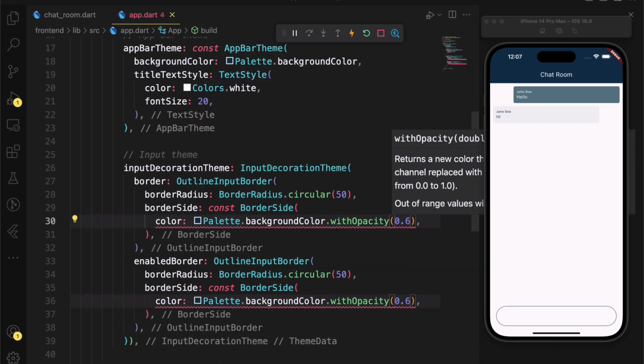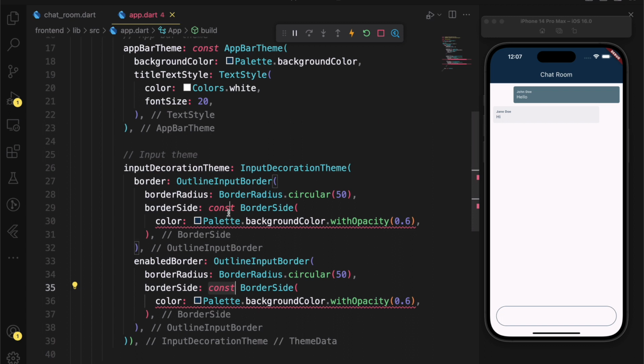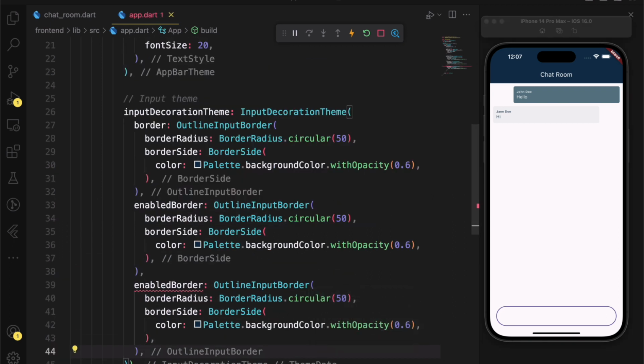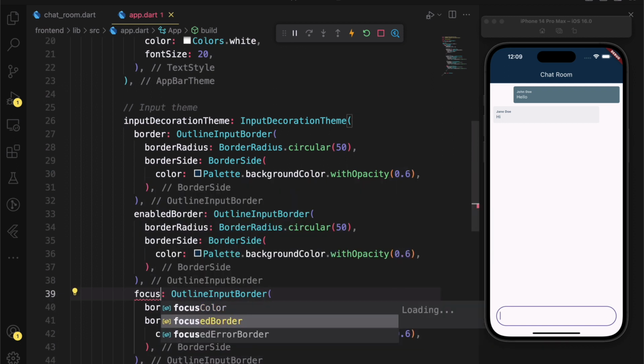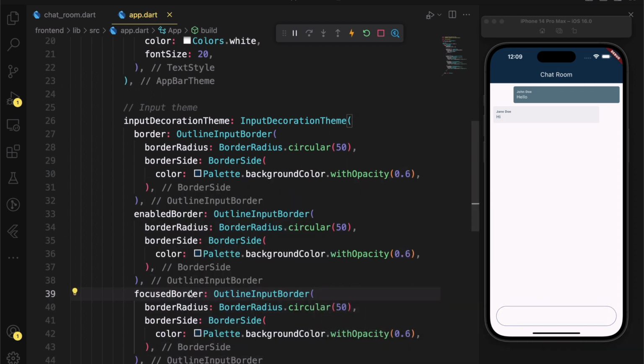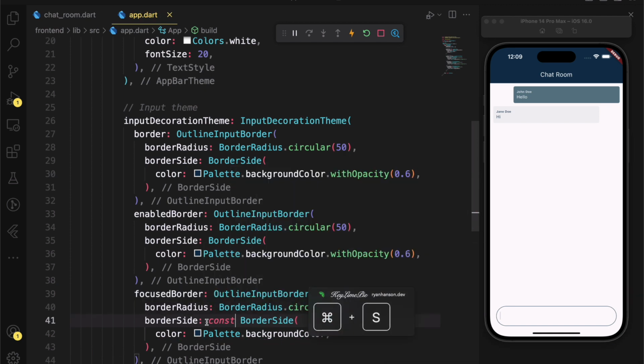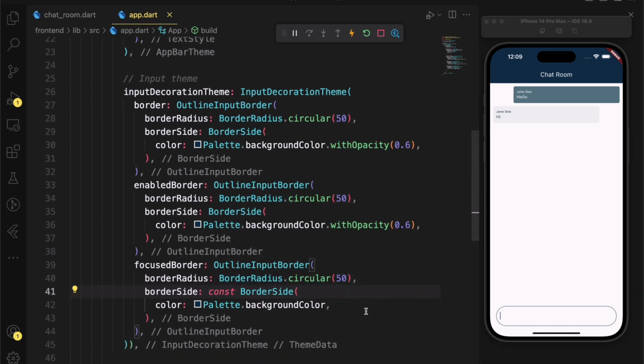So let's set the opacity to this just to make it lighter, and then we're going to create another border, which is going to be the focused border, because when I click on the input field we still get the purple color, which we don't want at all. So let's use the focused border, and we will get rid of the opacity because we want it to look very thick when it isn't clicked on. So right now, I don't see it take effect, but let's restart the app and see if it takes effect.